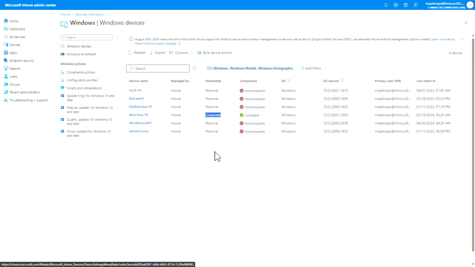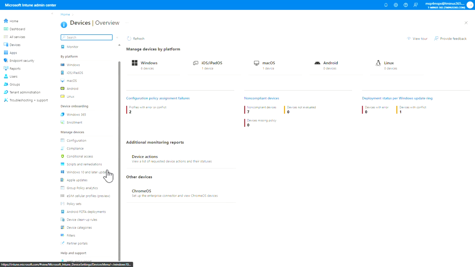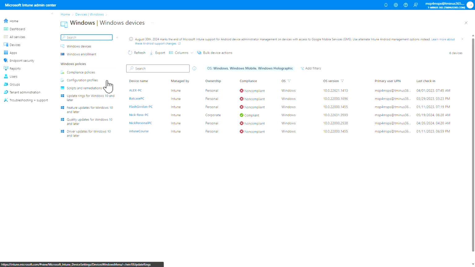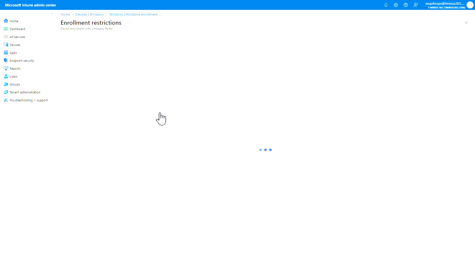I have a whole blog post on how things get classified as corporate or personal. So look into that if you're not as familiar on that front. But one of the things that we want to do here is we want to go under the devices section. And from the devices section here, we want to go into Windows and then Windows Enrollment. And then under Windows Enrollment here, we have device platform restriction settings that we can configure.